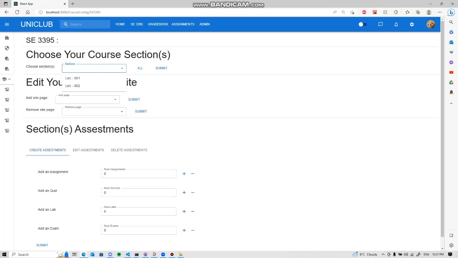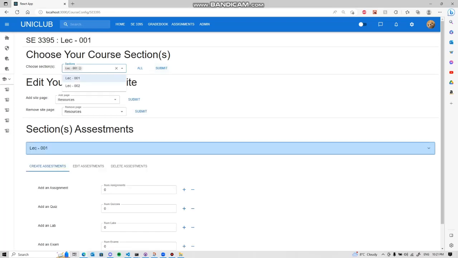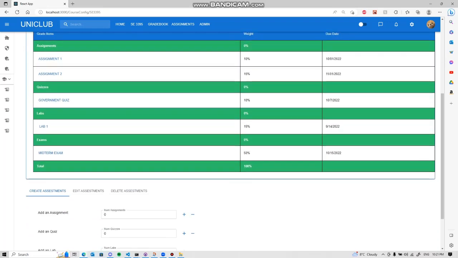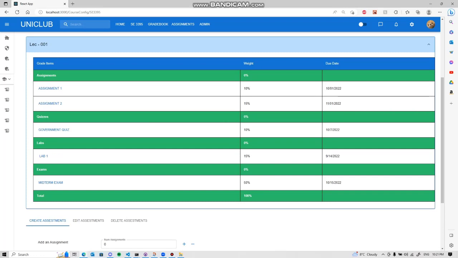So now if we want to choose a course section to edit, we could hit all if we want to edit all the sections, but for now we'll just stick to lecture 1. So as you can see, our table is already filled out, and as a teacher you may want to edit or delete assessments, or maybe you want to create an entirely new one.